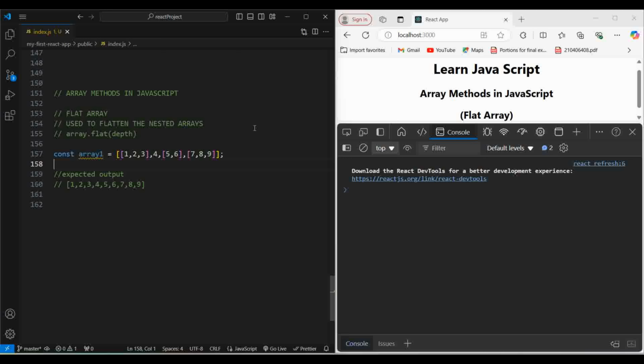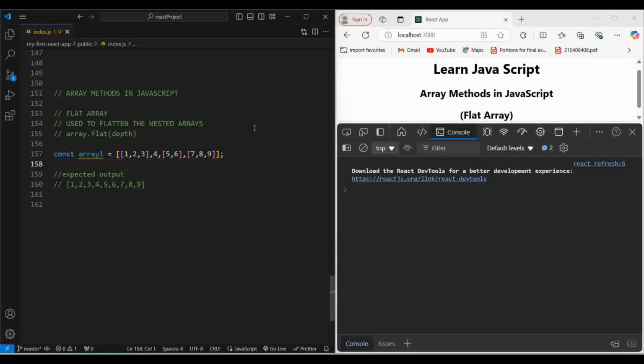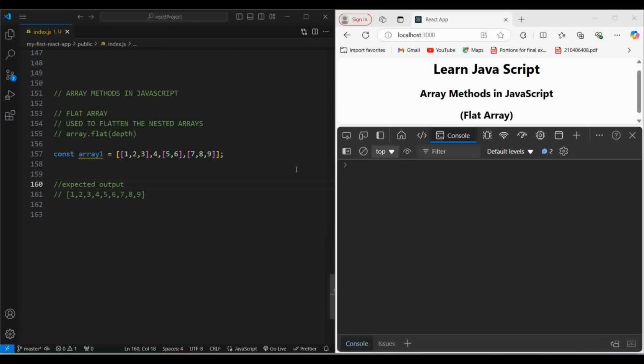Today we are going to learn how to flatten nested arrays by using the flat array method in JavaScript. So the flat array method is basically used to flatten nested arrays. By flatten, I mean it will get rid of all the nested arrays and return a new array with all the elements at the same level. So let's understand with a quick example.